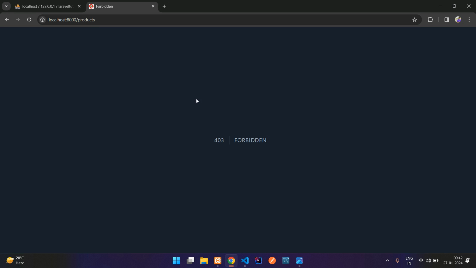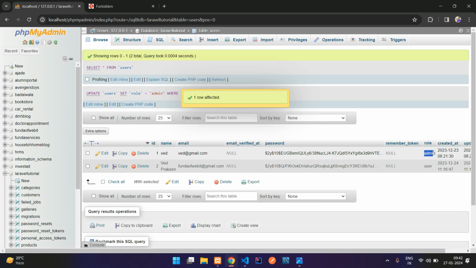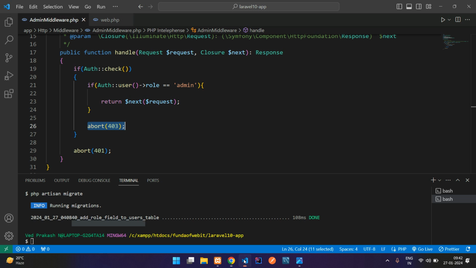Now let us make the user role admin. So just hit enter admin, and here I have updated to admin. Okay, now if you refresh, you will be able to access. Cool guys. So this is how we use our middleware in Laravel. Okay, and here guys, I have just set it up simply.